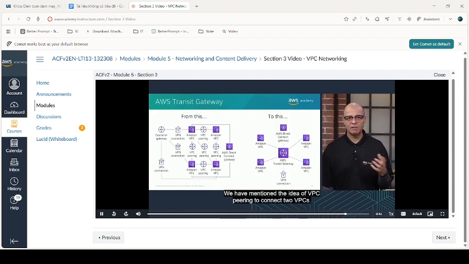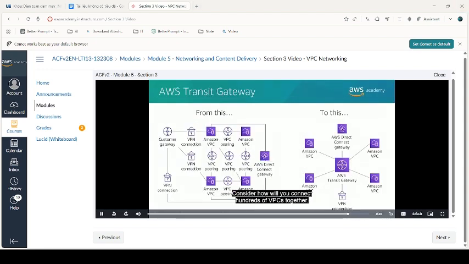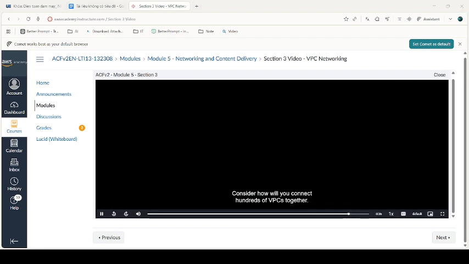We have mentioned the idea of VPC peering to connect two VPCs. Consider how you will connect hundreds of VPCs together. Each VPC pair will require a dedicated VPC peering connection. The complexity of connectivity can become a heavy burden.